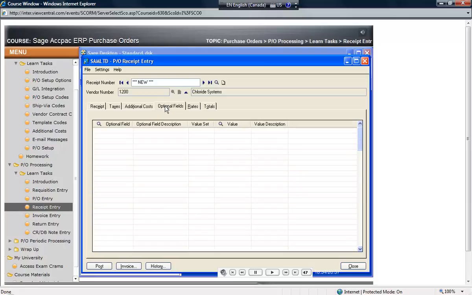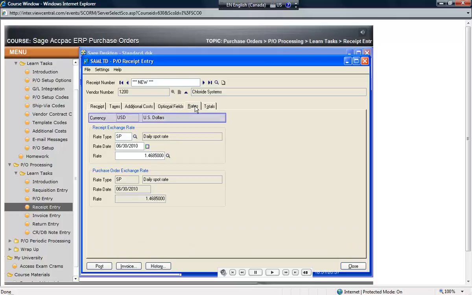The Optional Fields page displays any optional fields assigned to the receipt header. Optional fields are discussed in a later session. If multi-currency is installed and configured for the database, a rates page is available. This is where changes can be made to the exchange rate information if the vendor's source currency is different than the company's functional currency. Optionally change the rate type, date associated with the exchange rate, or the actual rate itself.